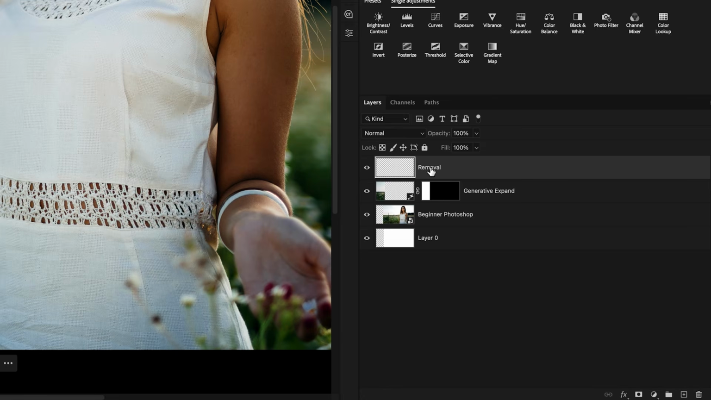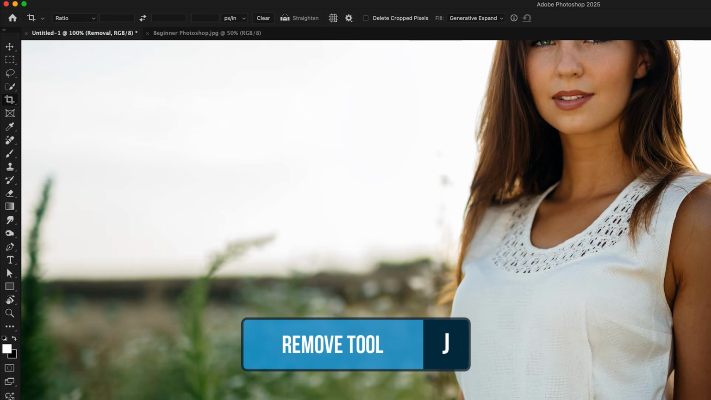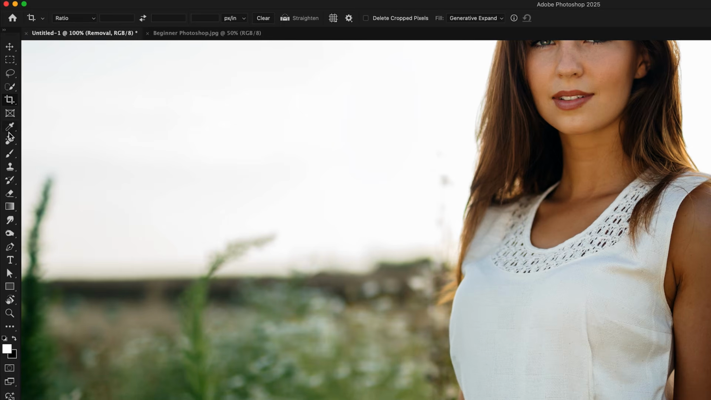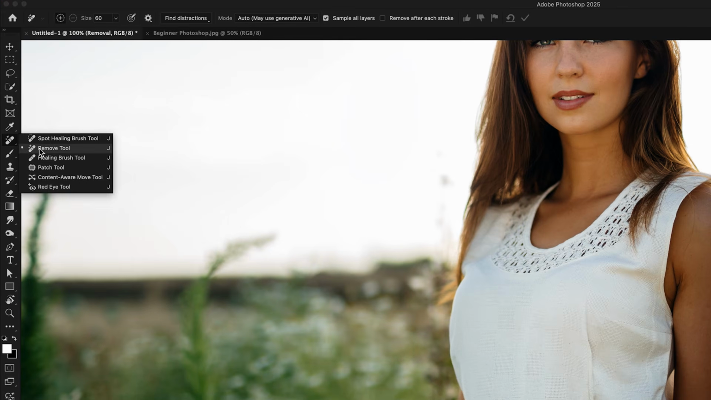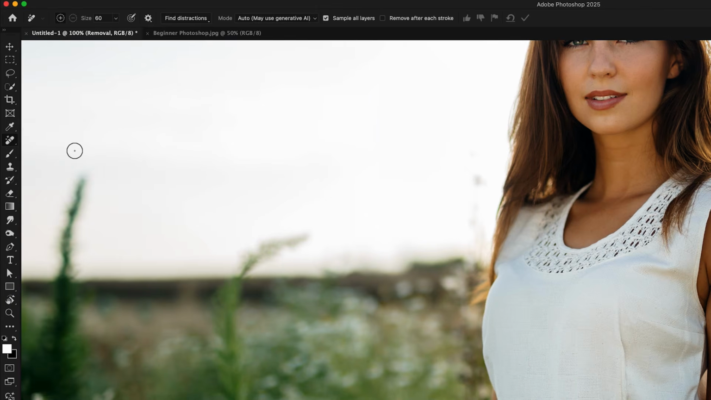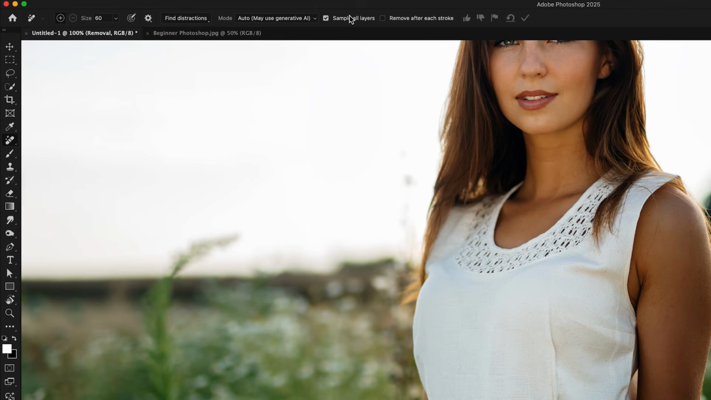And then we'll select our remove tool, which you can find under the keyboard shortcut J, or you can find it here in the toolbar. I'll go to the remove tool. With that tool selected, up in the options bar where we can control all of our tool settings, I'll make sure sample all layers is enabled, and I'll disable remove after each brushstroke.